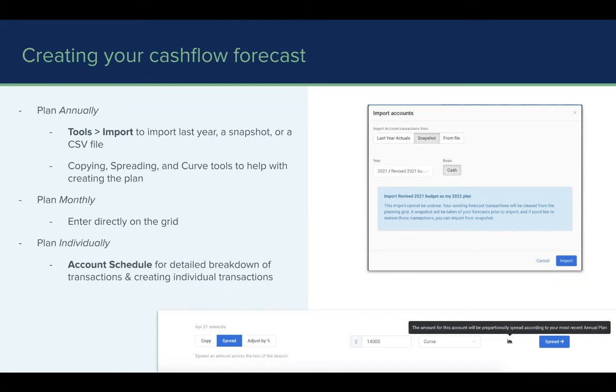So having that curve tool is one of those smarts that's built into Figured to give you a bit more flexibility and a bit more control. This is a monthly plan though, so you can enter data directly into the grid. Just change a number and that'll then automatically save as a forecast for you.